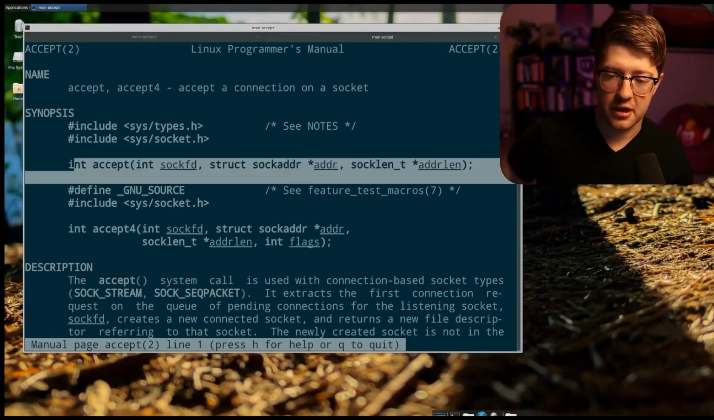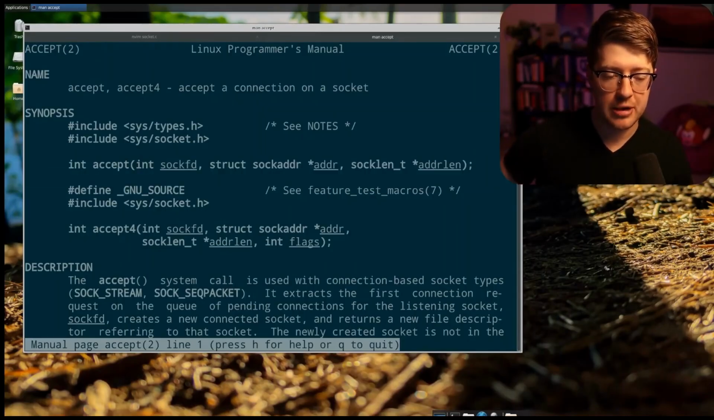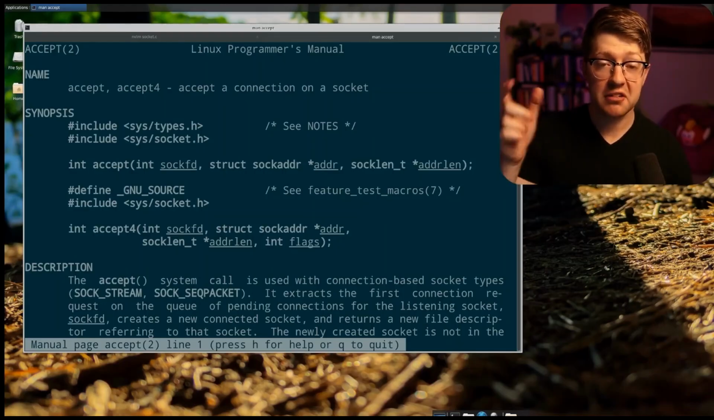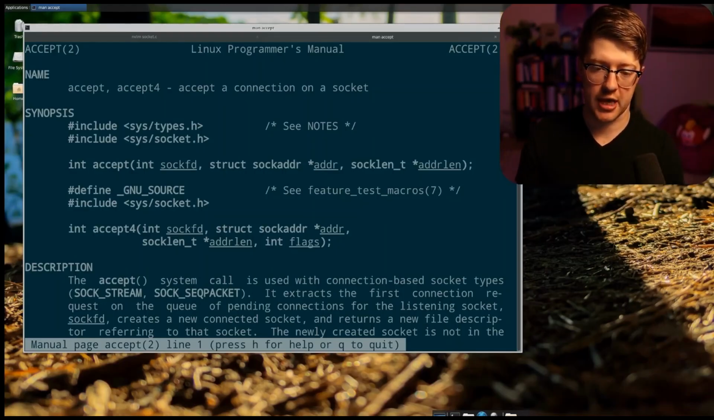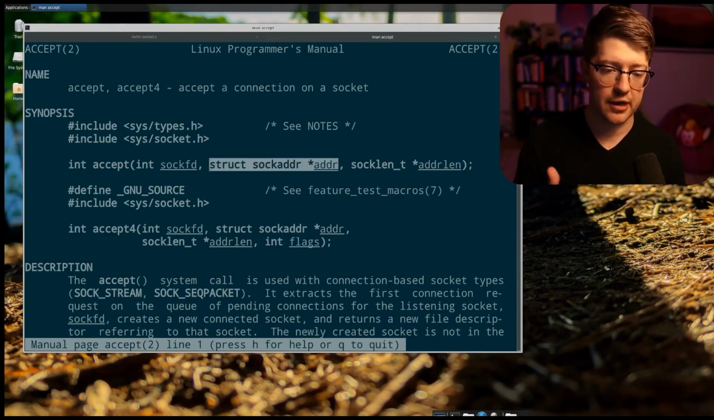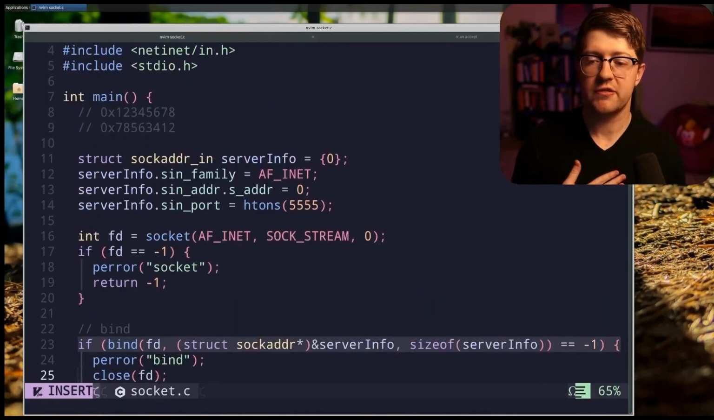So what accept does is it actually takes in the same parameters as bind, but instead of reading from them to get information about them, accept actually writes to them to tell you where the connection came from. So you get an FD out of this, and you can also get the socket adder information out of them as well. So we have to make 2 new structures.